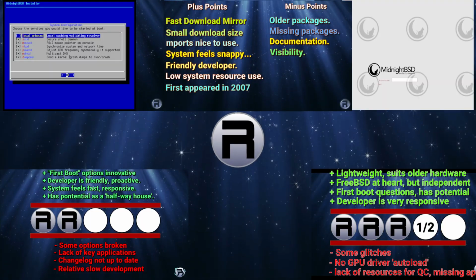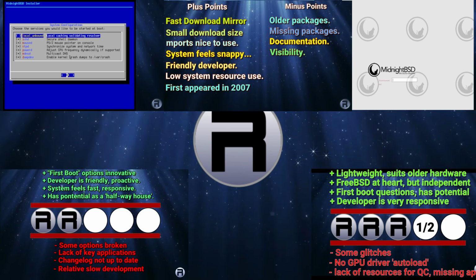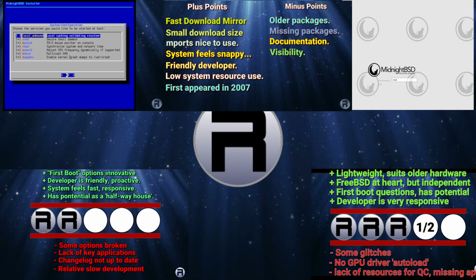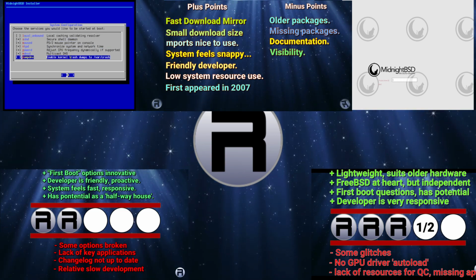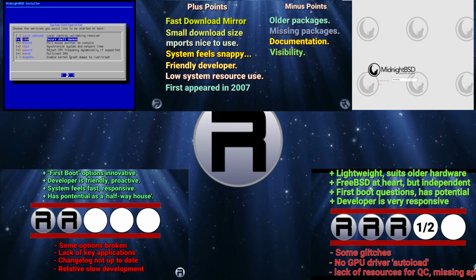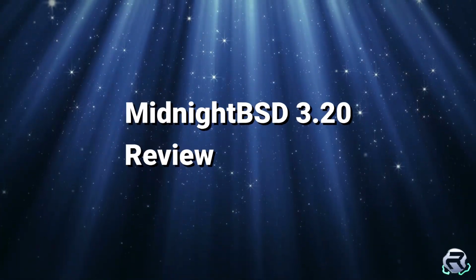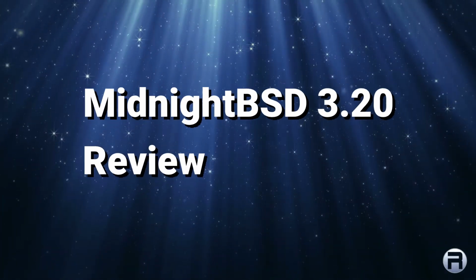I've had a bit of a checkered history with MidnightBSD. Sometimes it works, sometimes it doesn't, sometimes I think it's great, sometimes I think it needs more work. Since the last review didn't go too well, I thought I'd check out the latest release and see if that actually has improved somewhat. So here is a MidnightBSD 3.20 review.